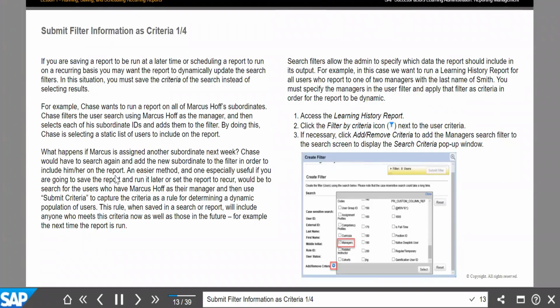An easier method, and one that is especially useful if you are going to save the report and run it later, or set the report to recur, would be to search for the users who have Marcus as their manager. Okay, so again the criteria they have said. The filter allows us to specify which data the report should include in its output.